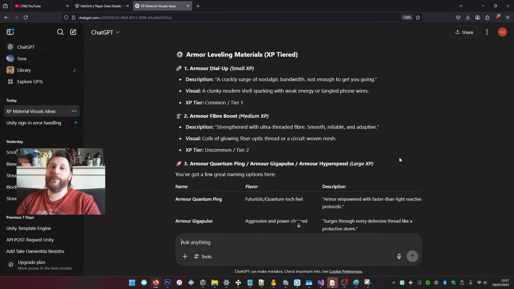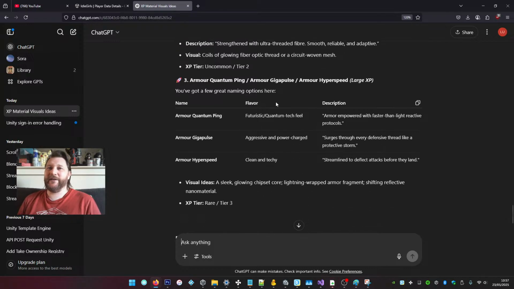And even with dial-up, because dial-up obviously means slow internet, you could say you're dialing up the armor, as if it also sounds like you're increasing the stats. So I like the fact that they both have almost two interpretations. One is a funny one and one is a bit more descriptive of what it's actually doing.